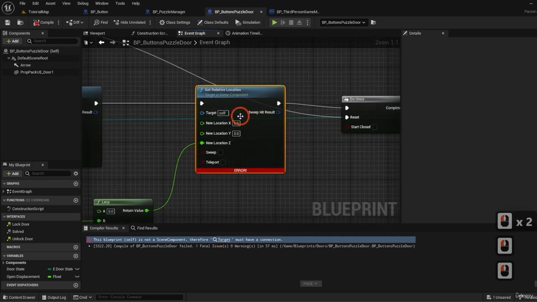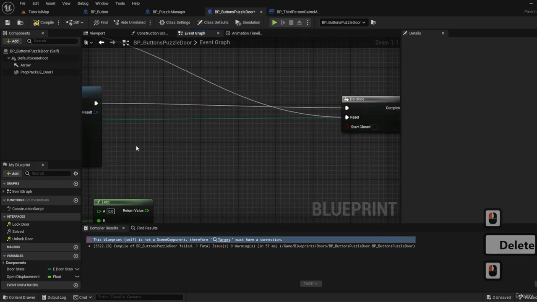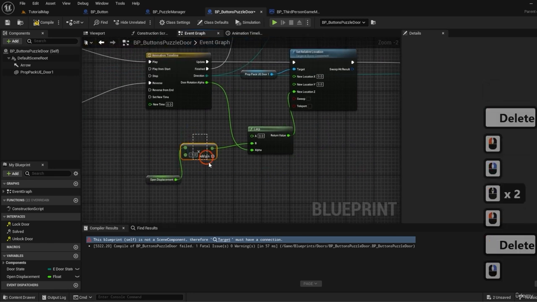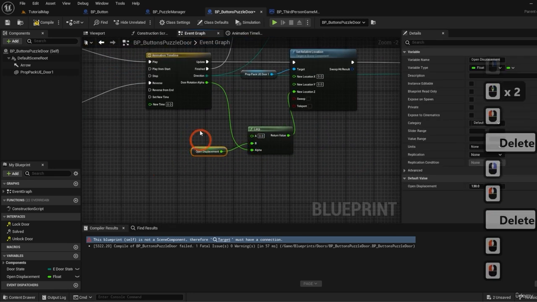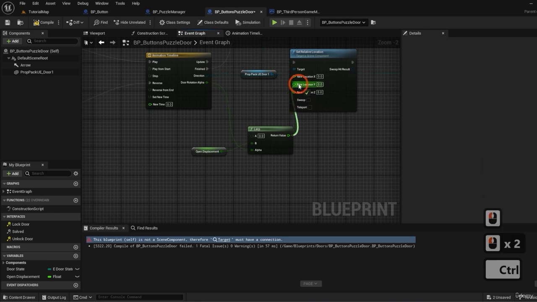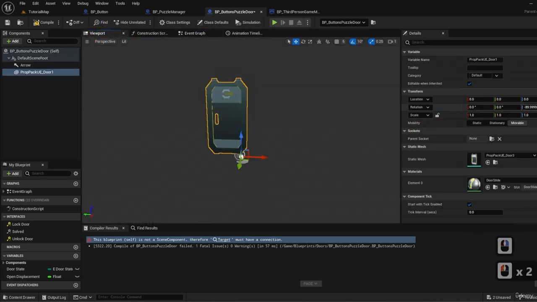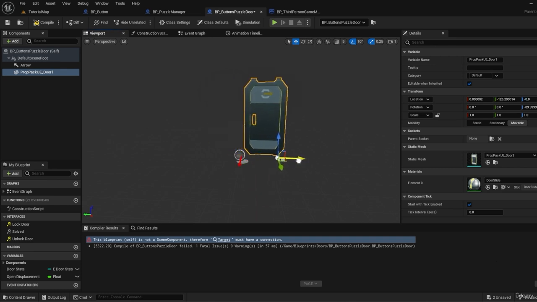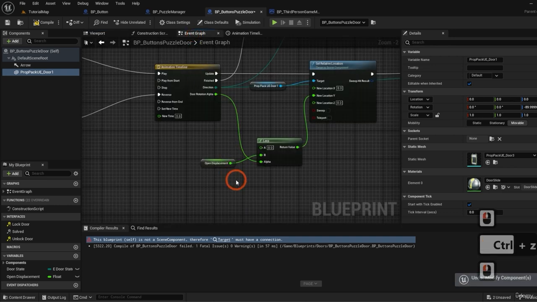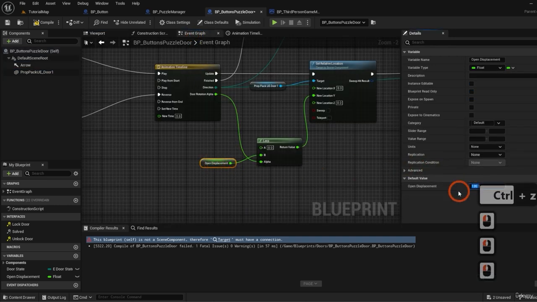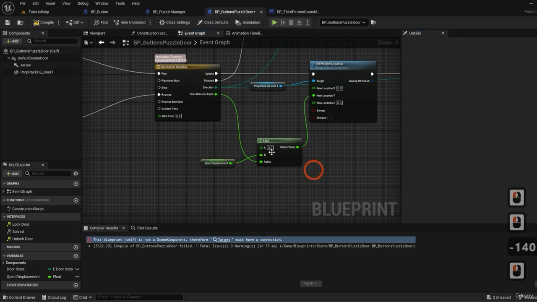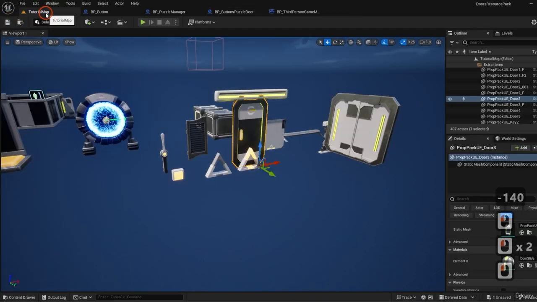And we do not need the second door set relative. So we connect back this here and delete the second lerp. And the displacement we'll see right now. And this should be on Y, not on Z. We're not going up and down, we are going left and right. So this would be it. So if this is on 0, 0, 0, let's say it moves here. So minus 140. So let's put minus 140 here. Minus 140. And compile and save.